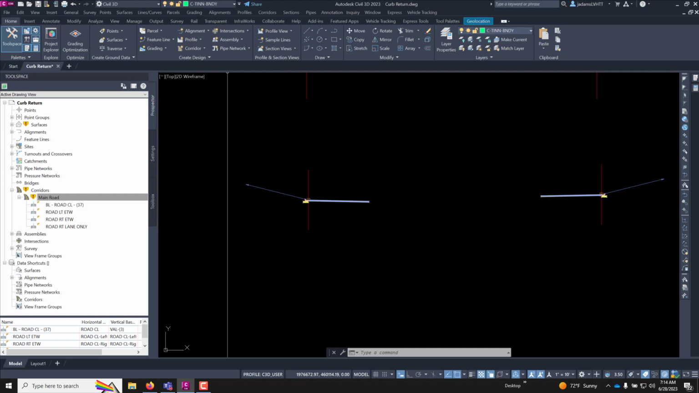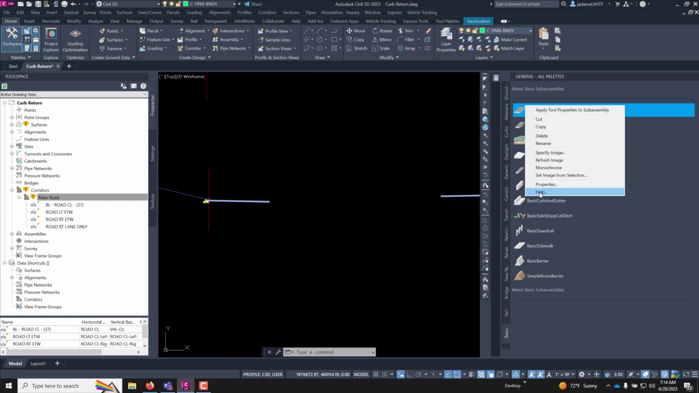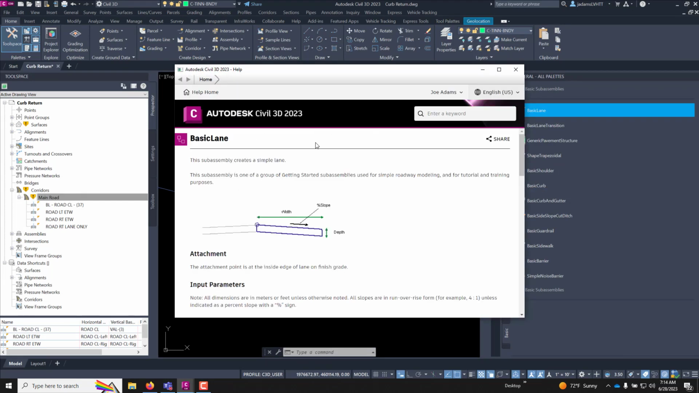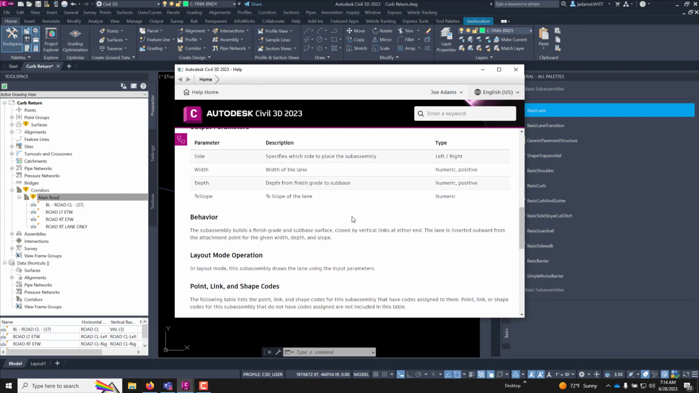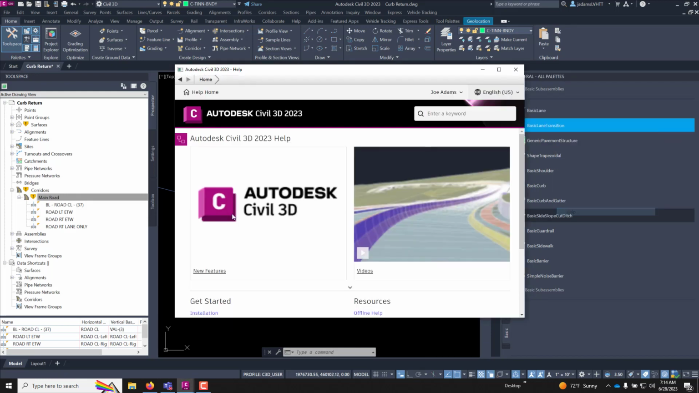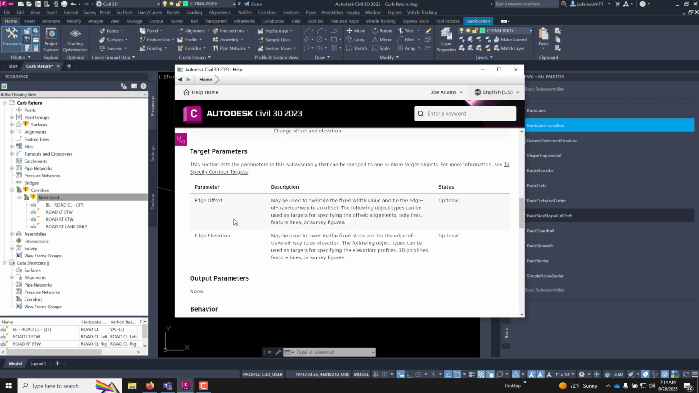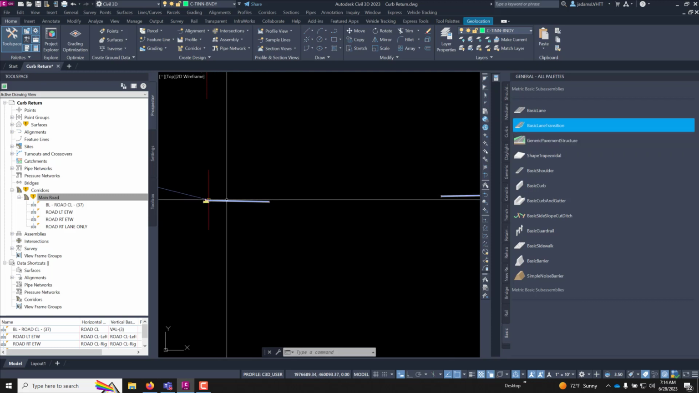So if you come over to your tool palettes, your sub-assembly components, you can right-click on any sub-assembly and go to Help. It will open the Autodesk Help screen telling you everything you need to know about that sub-assembly. And notice that under Targets, for the basic lane, it can be mapped to one or more targets, but the lane transition specifically states that it has a target for your edge offset and your edge elevation. So for the purposes of this demo, I've used the basic transition lane for my lane in this area.